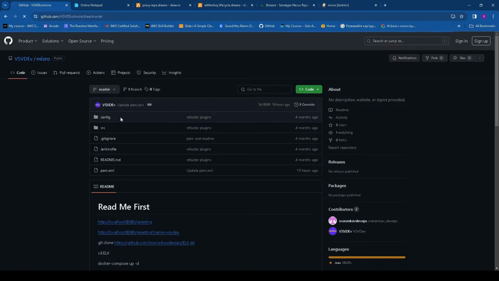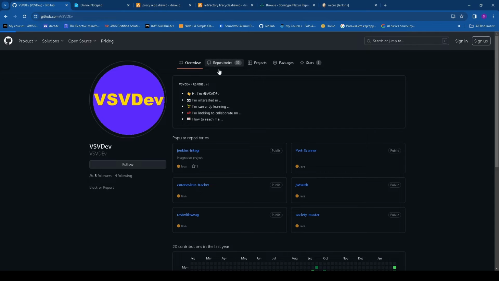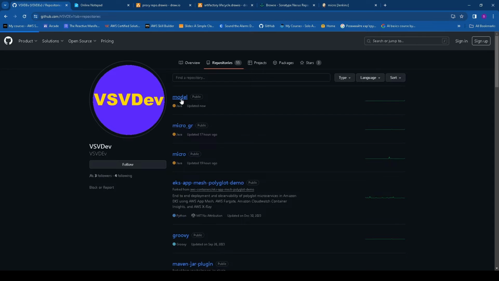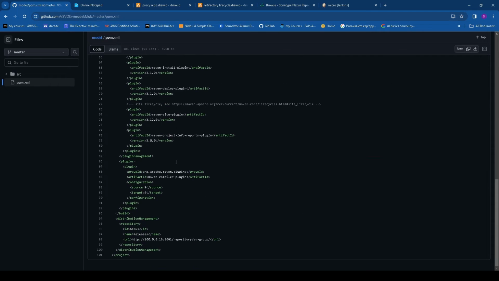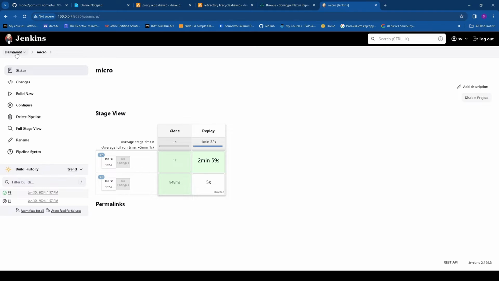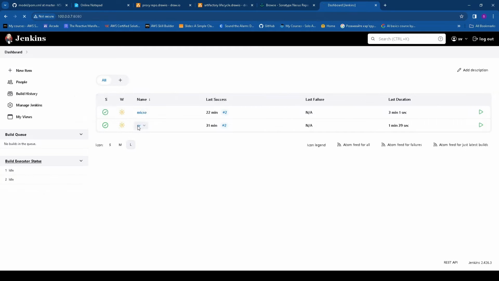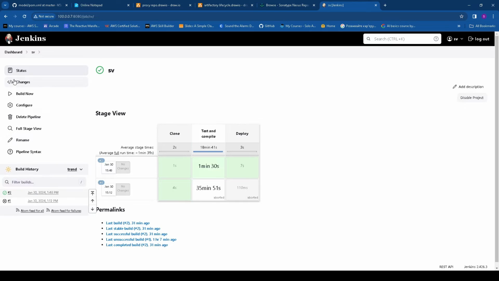So I have made changes in our repositories. Here it is the model repository, and I made changes. I changed the distribution management. Here is repository Nexus, and I use SV group, the same as we defined for proxy. So let's try to build it. We need to return to this pipeline and build now.